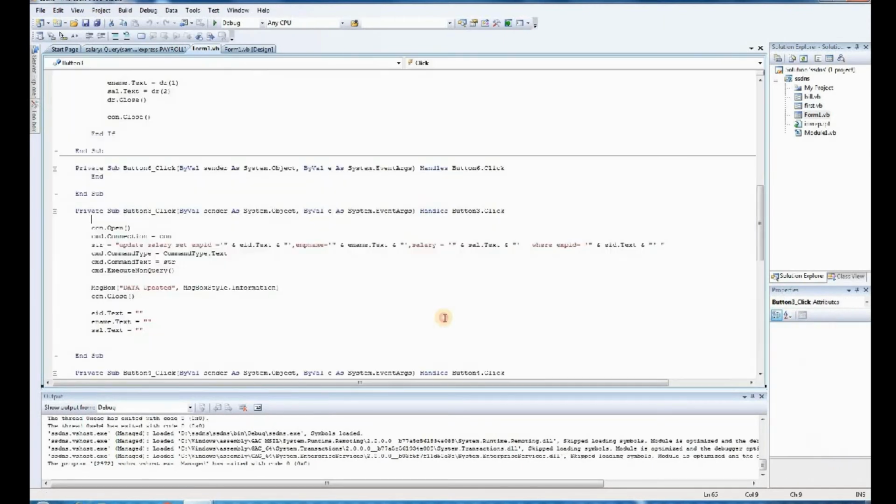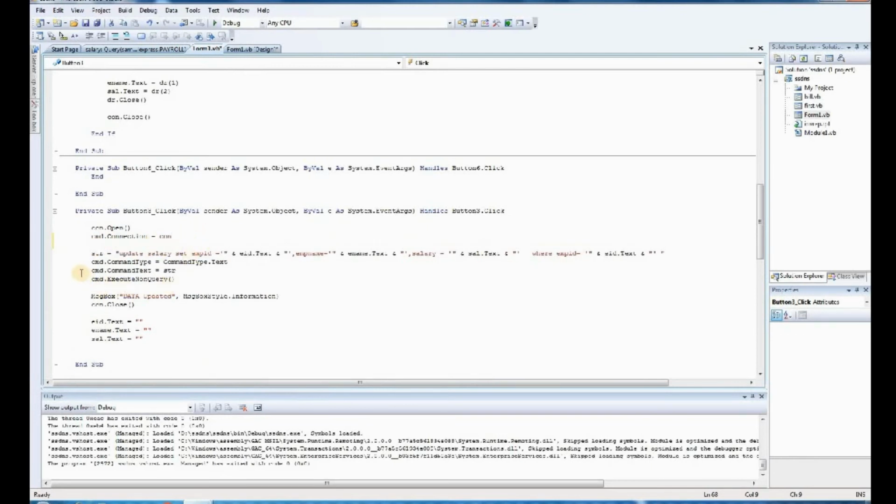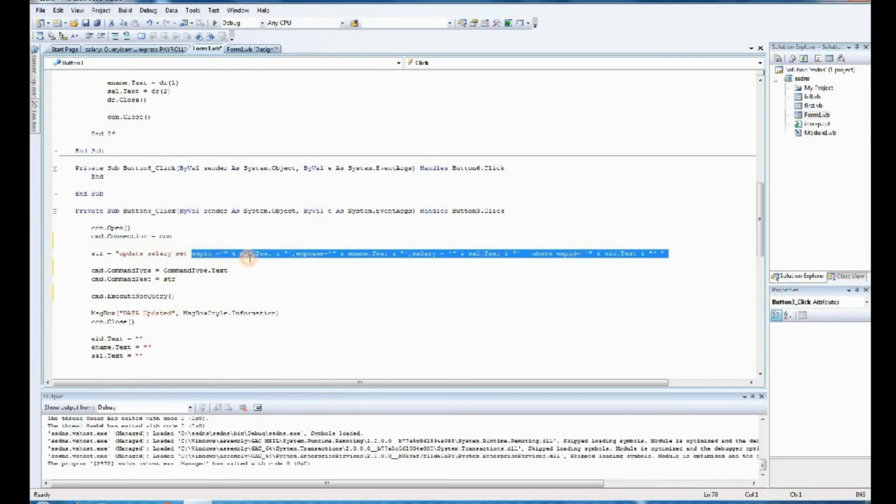If you go to the coding part, how does the update button work? You will see that almost all the code is like the save code, but the str operation is a bit different. So str equals update salary and then set command. Here we are using one of the inbuilt command operations, that is set. Update salary is the table, and then set empid equal to empid.text as well as empname equal to ename.text and salary equal to sal.text.